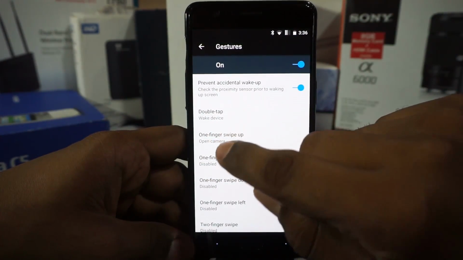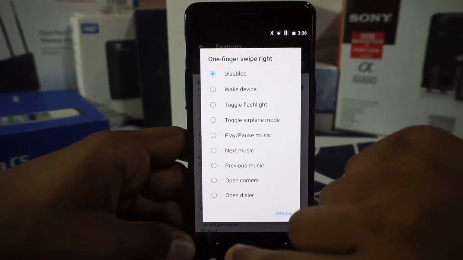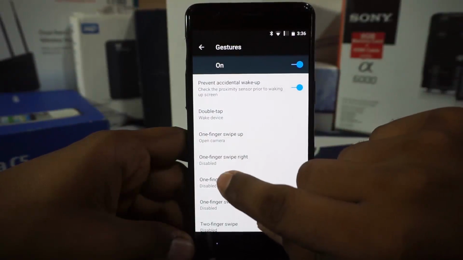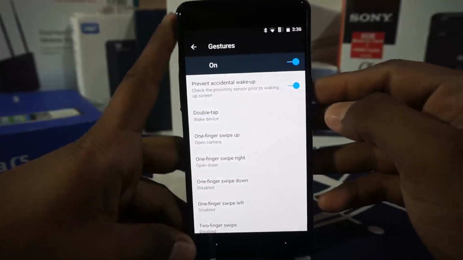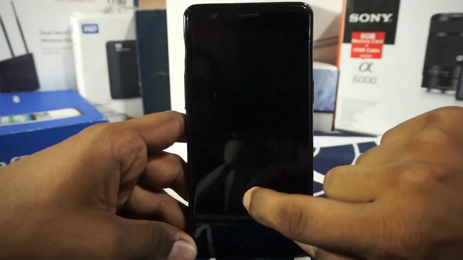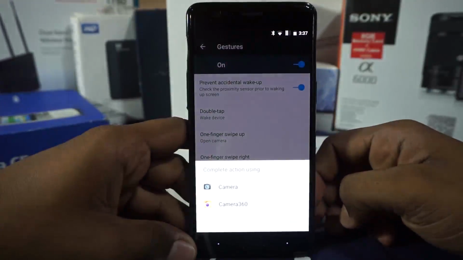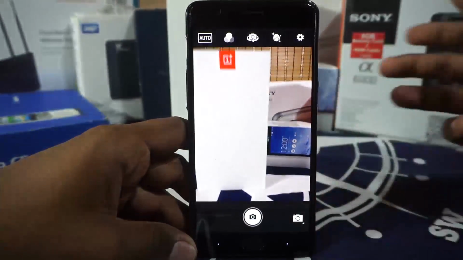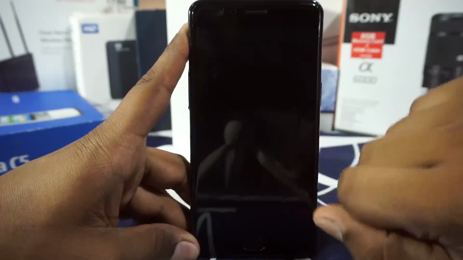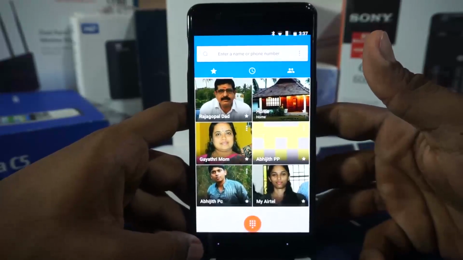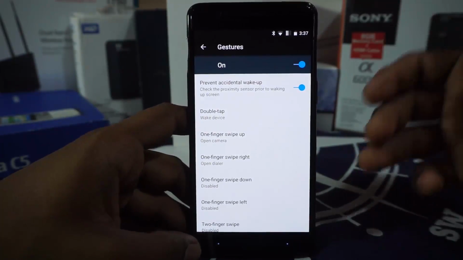Now I have enabled one finger swipe up for camera. I'll also enable something like one finger swipe right for, let's see, open dialer. So when the screen is off, I can swipe up to open the camera application, and it will open up the camera application. So that is really nice. Also, if I swipe to the right side, it will open the dialer. So this is really amazing.